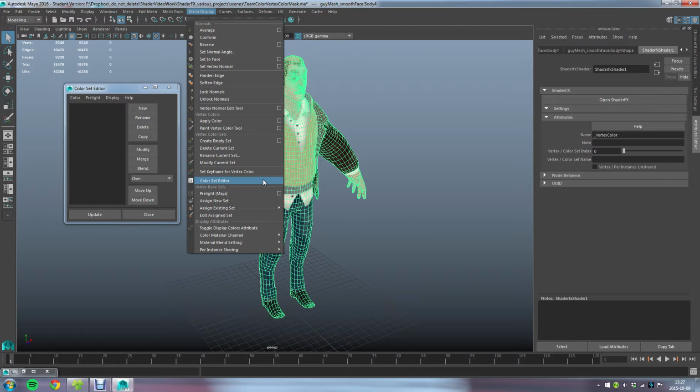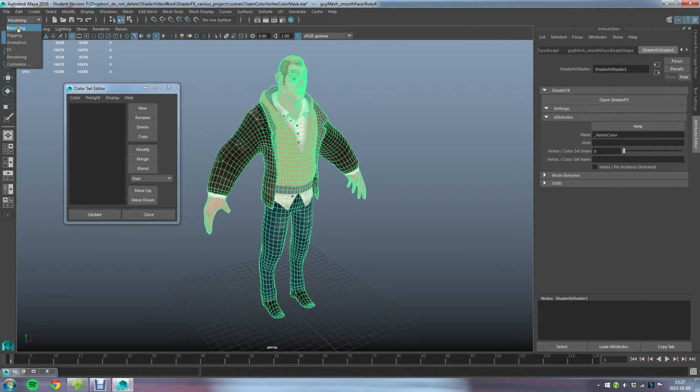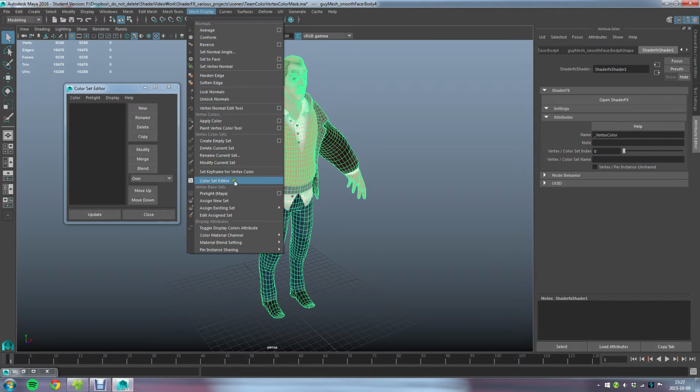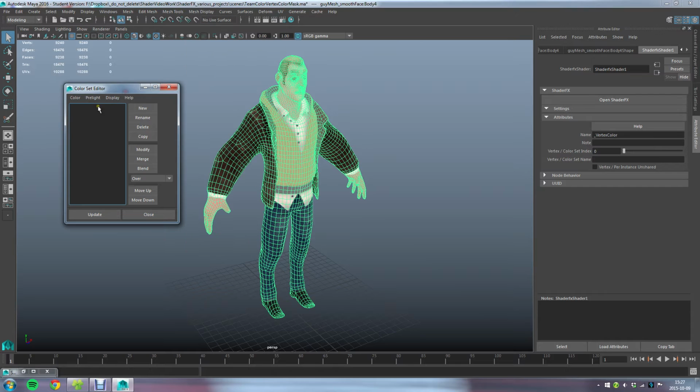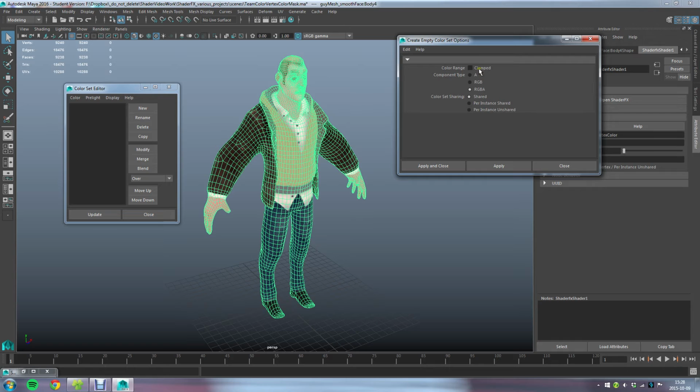In older versions of Maya, I think if I'm not mistaken, there's a menu under this menu set which is called polygons, is it not? And the menu is called color, I think, and you have the color set editor. So in the color set editor, I'll click the new button, and I can leave it at RGBA. We're actually just going to use one vertex color channel, so it doesn't really matter that much.